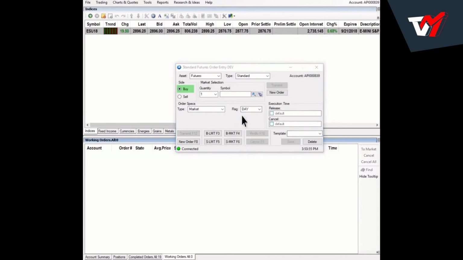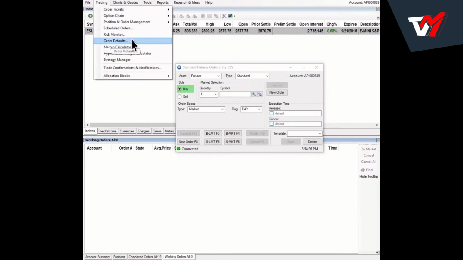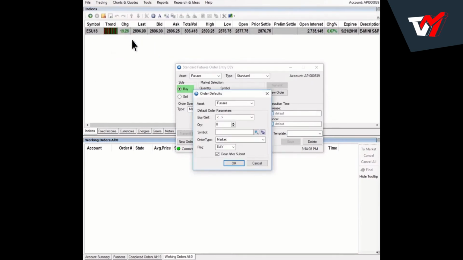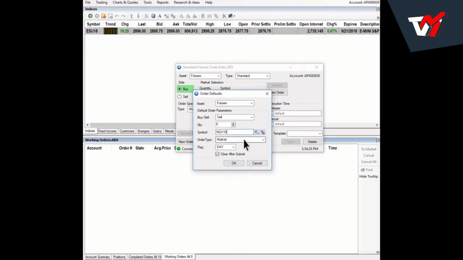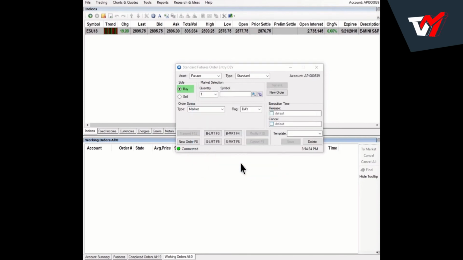To set defaults for this window, go to the Menu Bar Trading, then Order Defaults. To set the default to sell 5 NASDAQ futures at market, select Sell. Set quantity to 5, type in the symbol, set order type to market, and press OK. Then, when you click New Order, the default will be populated.